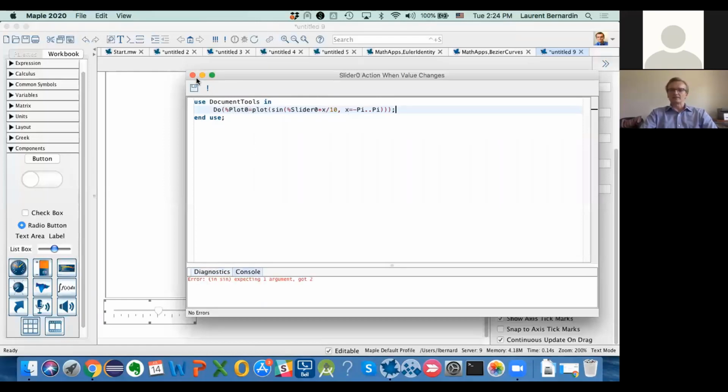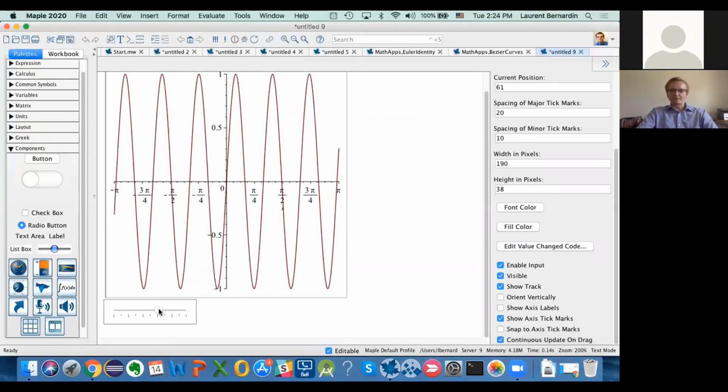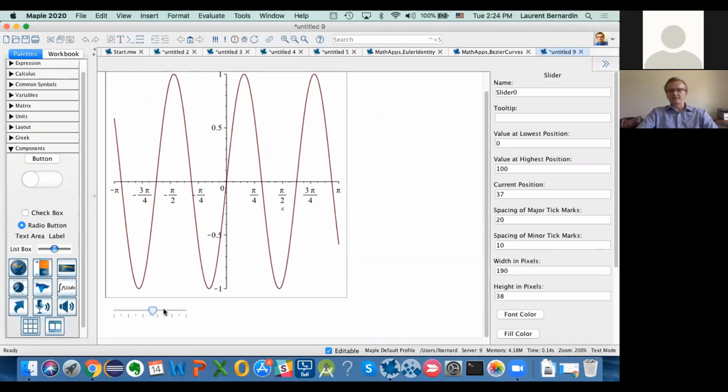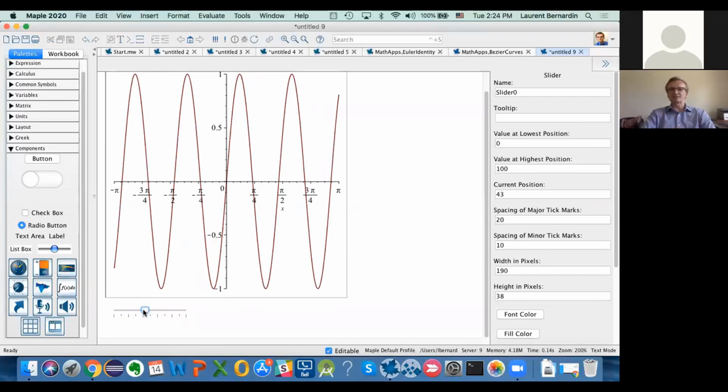We can run this. I'll probably have one too many parentheses there. Okay, let's try it again. The plot shows up. I can move the slider and it updates as I move it. So in just a few seconds, we built a very simple interactive math app.